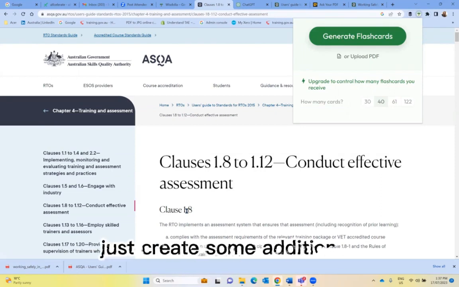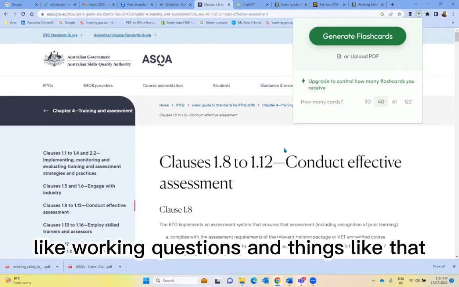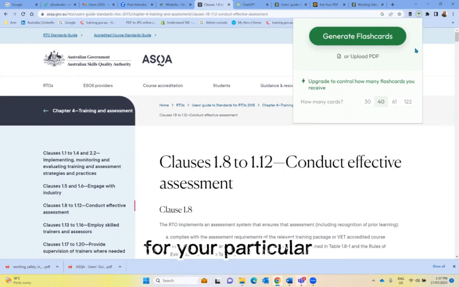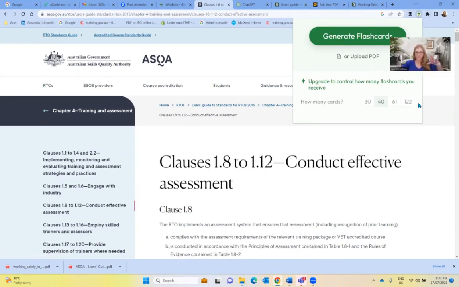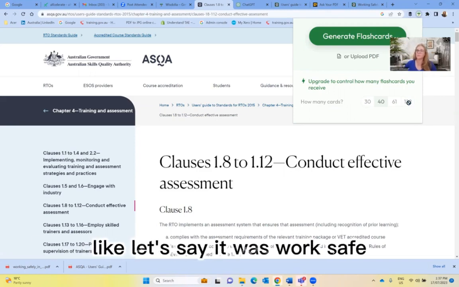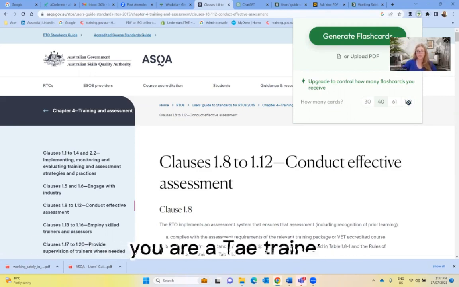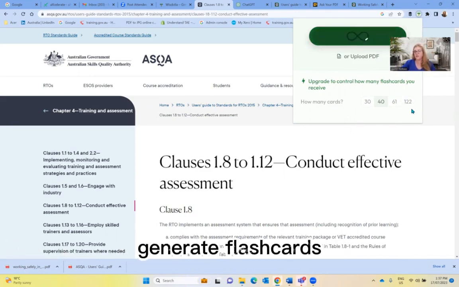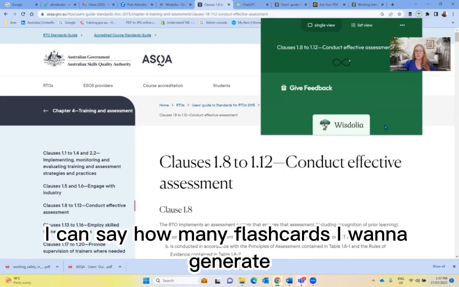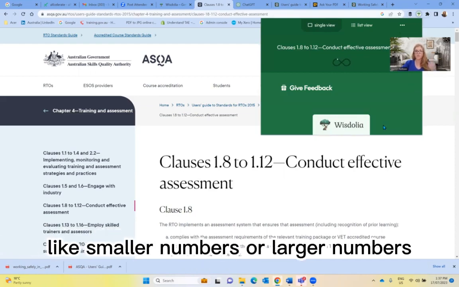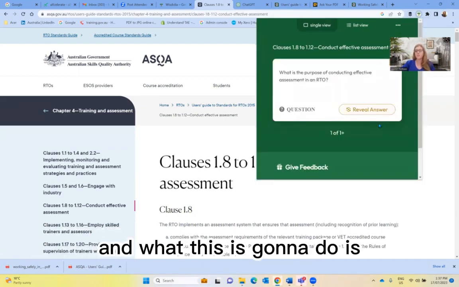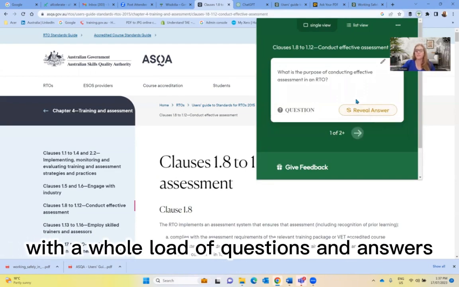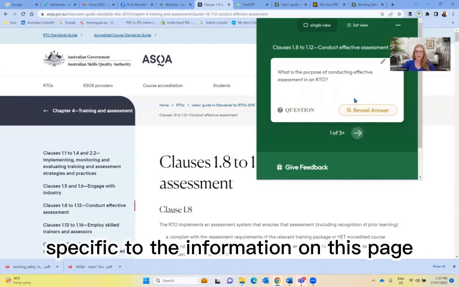Now, what I find this fantastic for is if, for example, you want to create some additional working questions for your particular task. So let's say it was work safe, or let's say you are a TAE trainer and you're coming to talk about the standards and things like that. I can click on generate flashcards. I can say how many flashcards I want to generate, smaller numbers or larger numbers. And it's going to come up with a whole load of questions and answers specific to the information on this page.